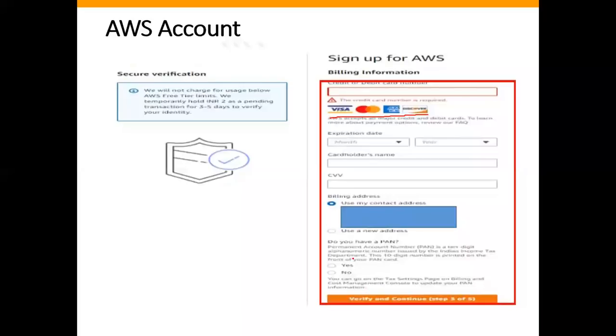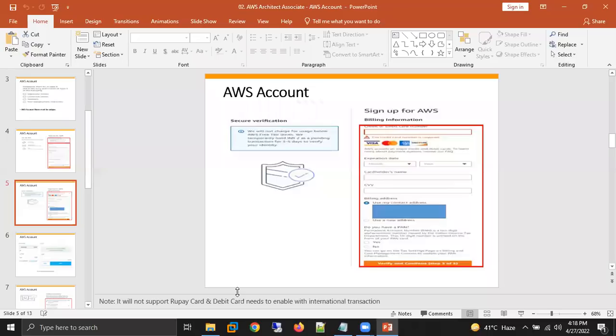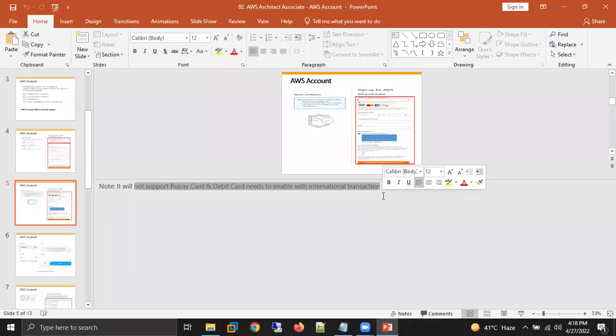Second thing, as per the Indian banking system, by default your international transaction is disabled. To create your AWS account, guys, make sure your international transaction is enabled. If it's not enabled, install your banking application, and based on that you can enable international transactions. It is also mentioned in the PPT. It is not supporting Rupee cards. Whether you are using a debit card or credit card, make sure it is enabled for international transactions.